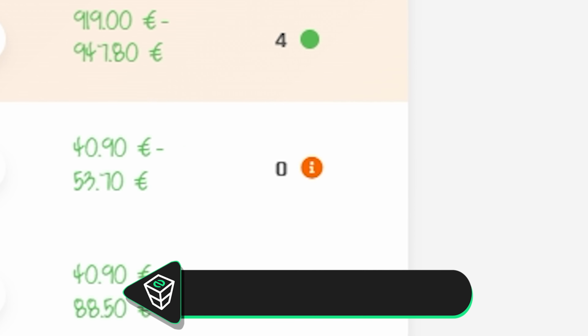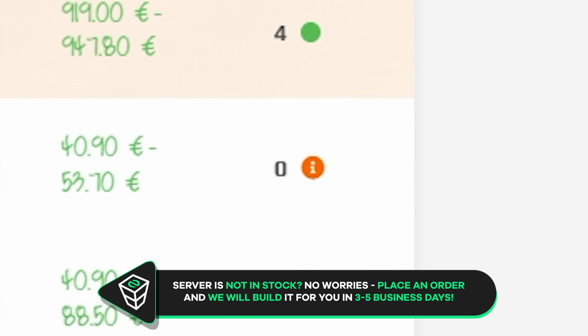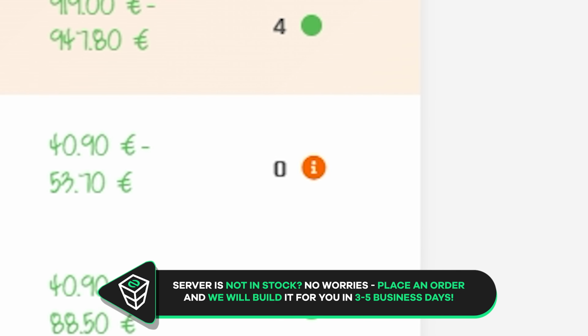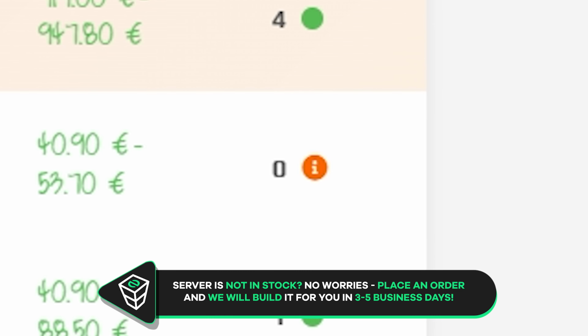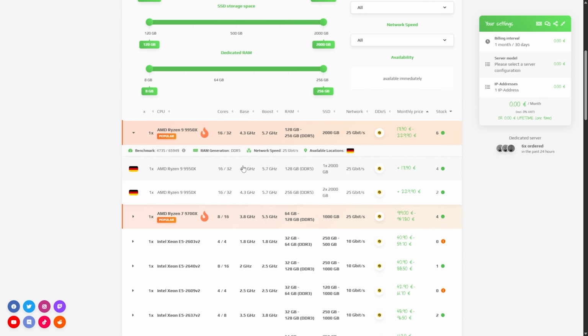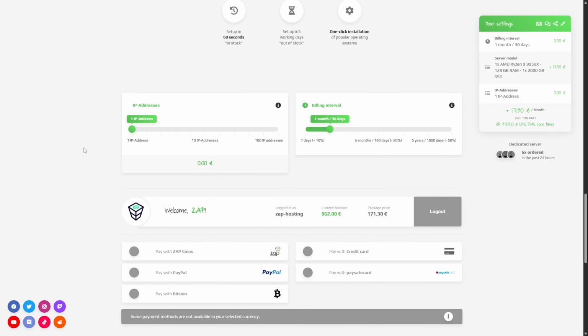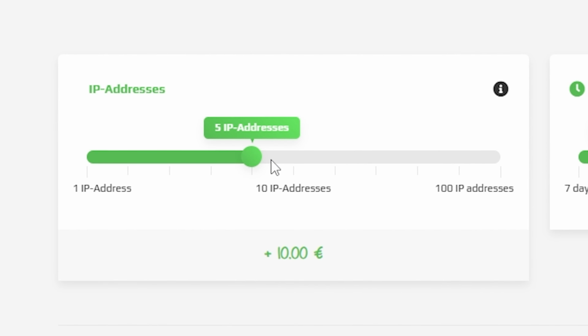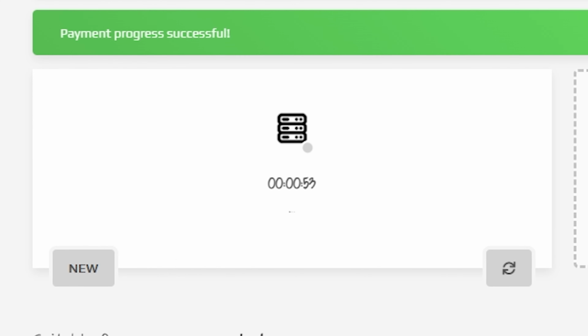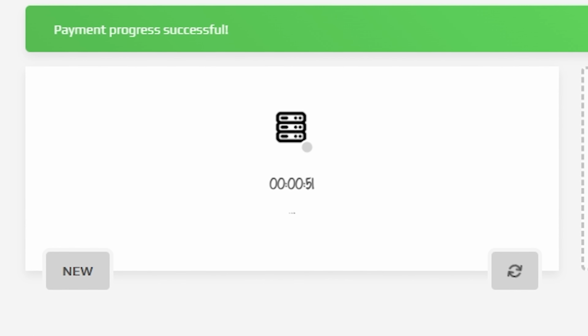Also, it is worth mentioning, if you see that the current server you wish to get is out of stock, no worries, you can still order one and we will assemble one for you in just 3 to 5 business days. Now select the server you want to get, scroll down a little, select how many IP addresses you need, then select the payment method you prefer, and once you confirm your order, the server will be up in just a minute.